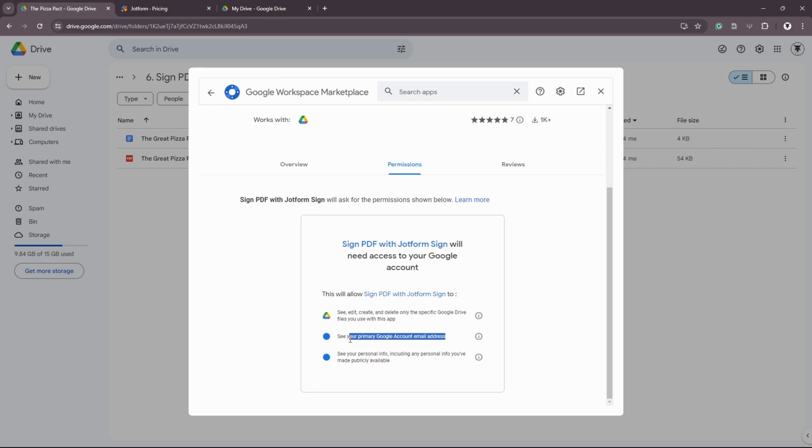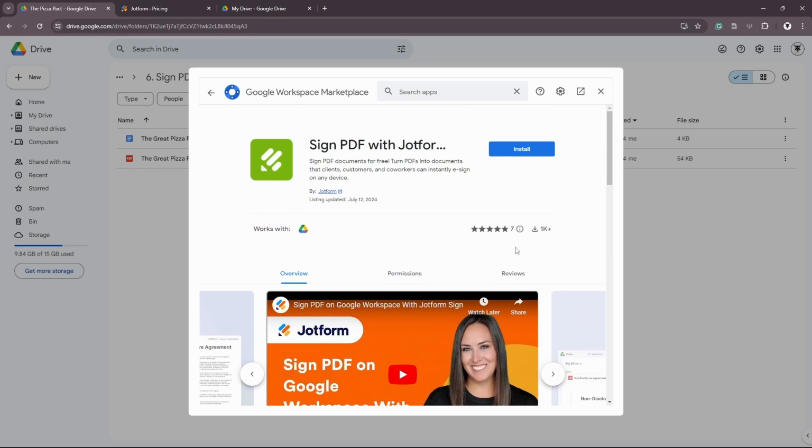The next is see your primary Google account email address. Well, that's a standard requirement for Google Workspace Marketplace, along with see your personal information, including any personal info you've made publicly available. So the only real one that matters here is this, and I can understand why it's being accessed. It makes perfect sense. Okay, let's go ahead and install this.